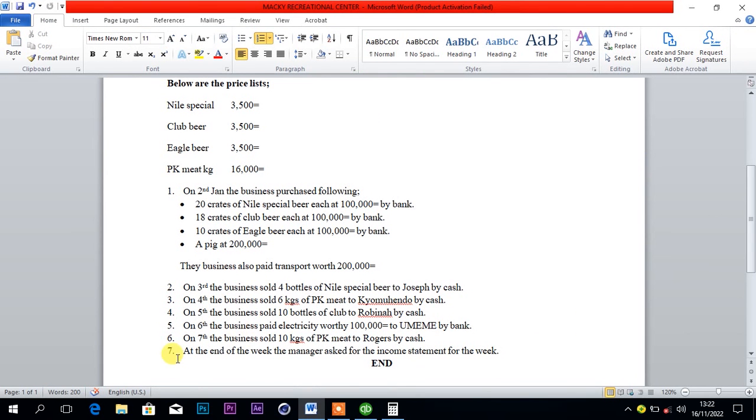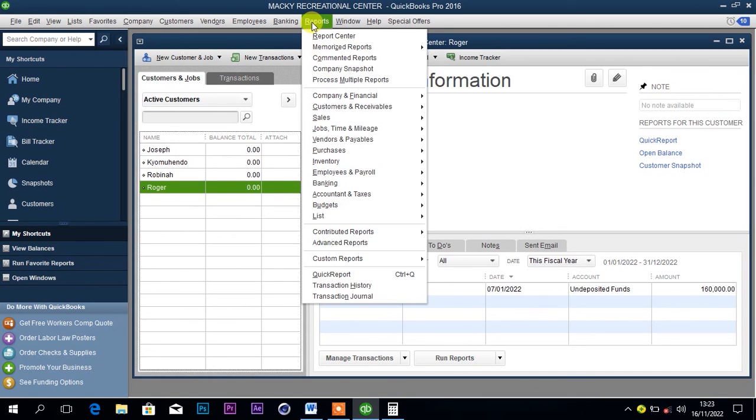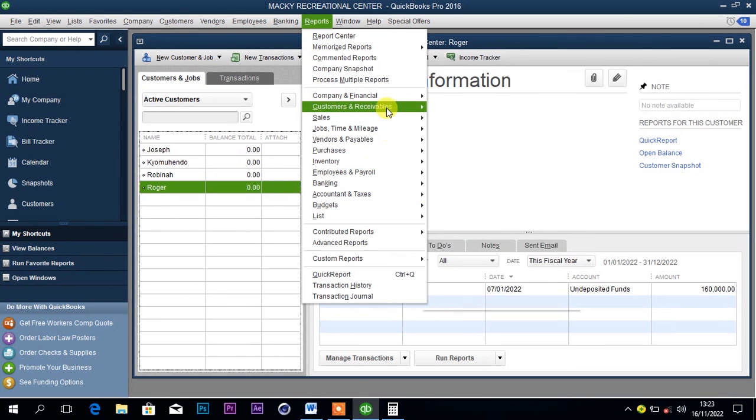Here they are saying that at the end of the week the manager asked for the income statement for the week. So now we are going to generate a simple income statement. When you are generating statements, you just come on reports, then you'll see all these ones here. Here we find the statements.